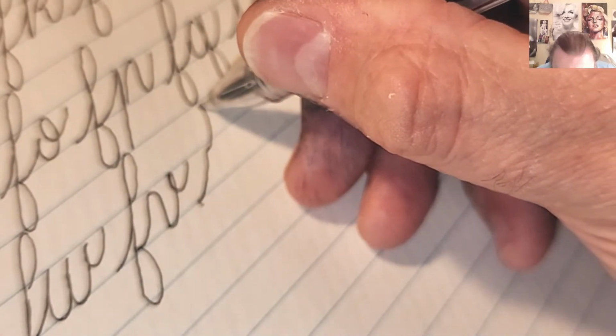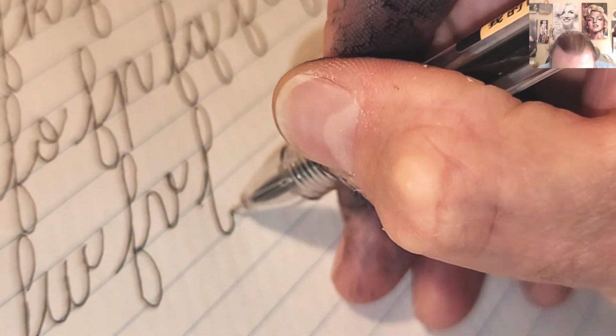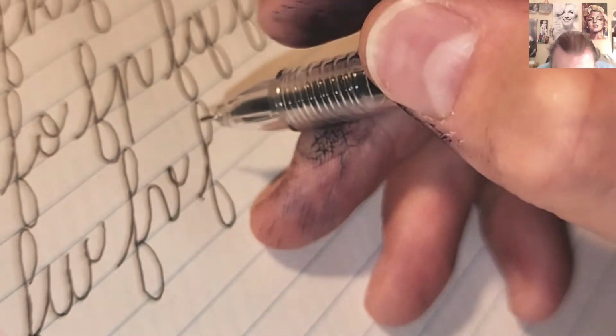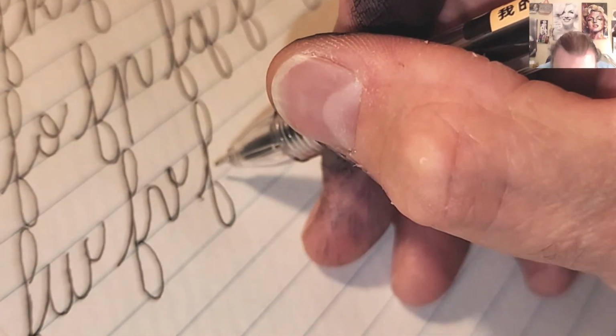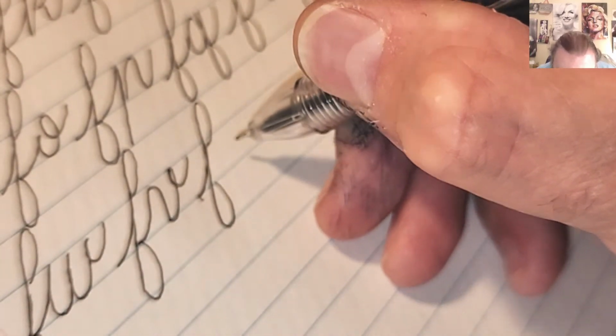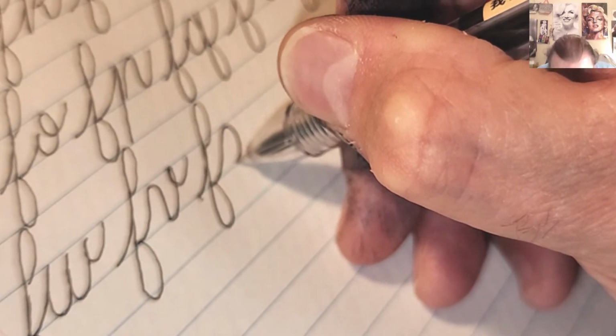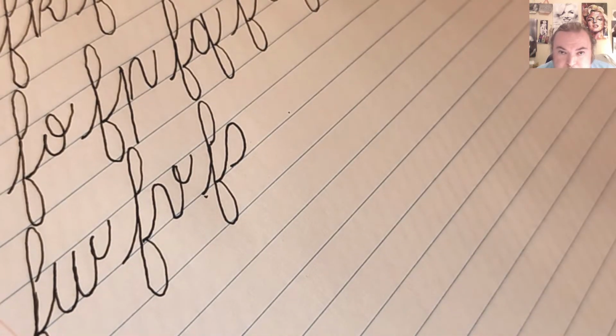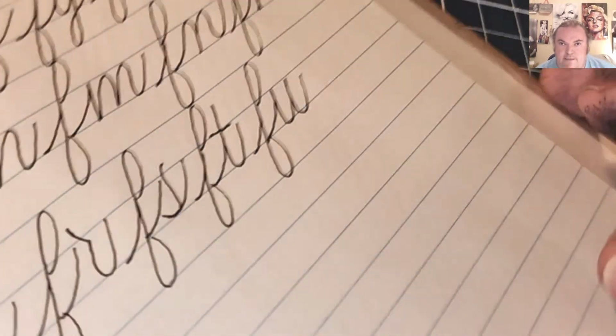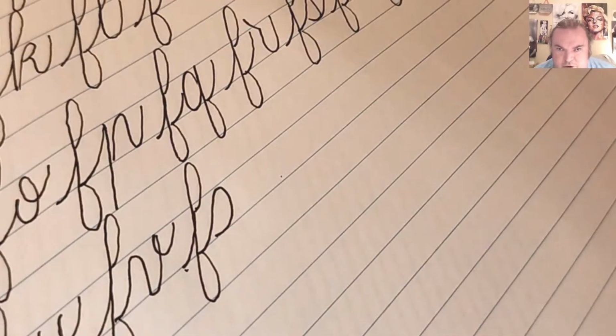Upstroke, ascending stem loop, reverse descending stem loop. Now here we're going to do an upstroke into an X stroke. So we're going to come up, over, around, and swoop into, kind of looks like an S, but not so sharp.